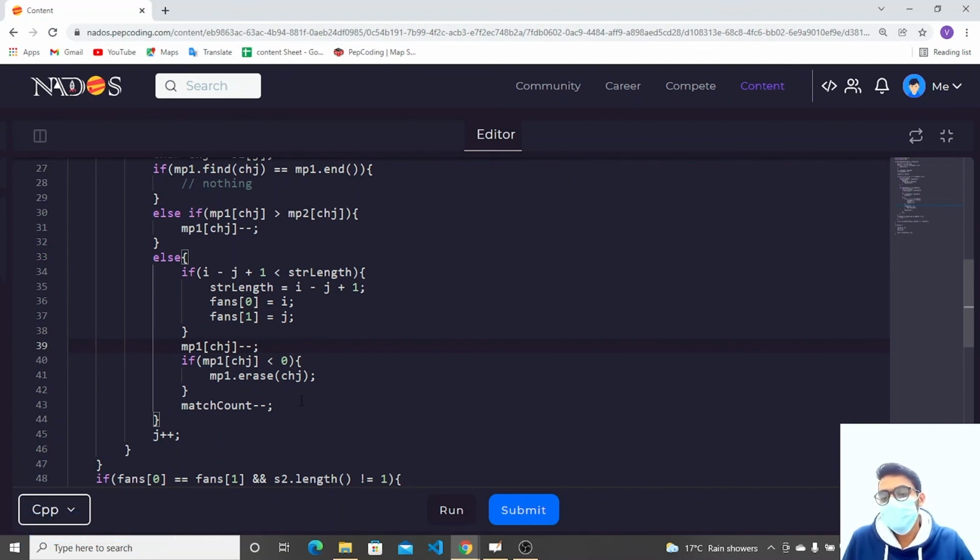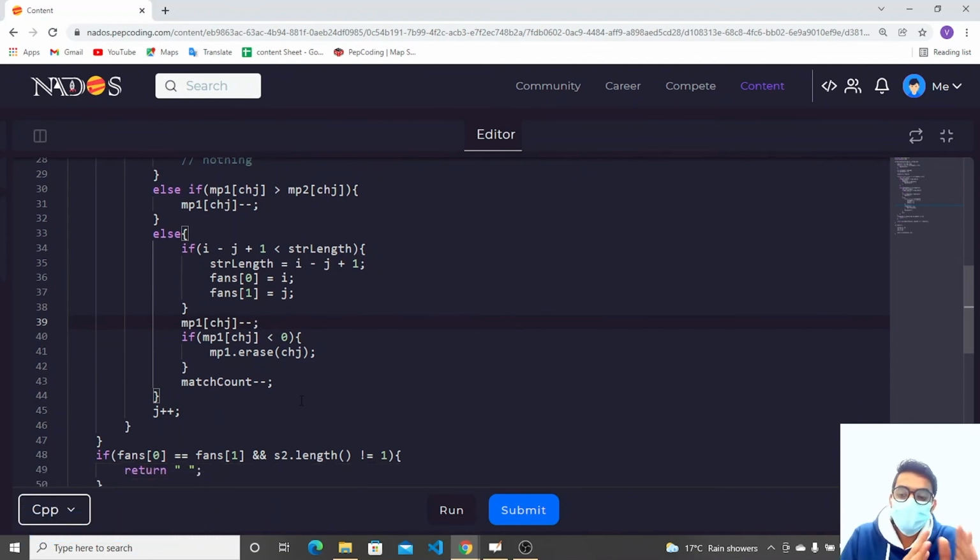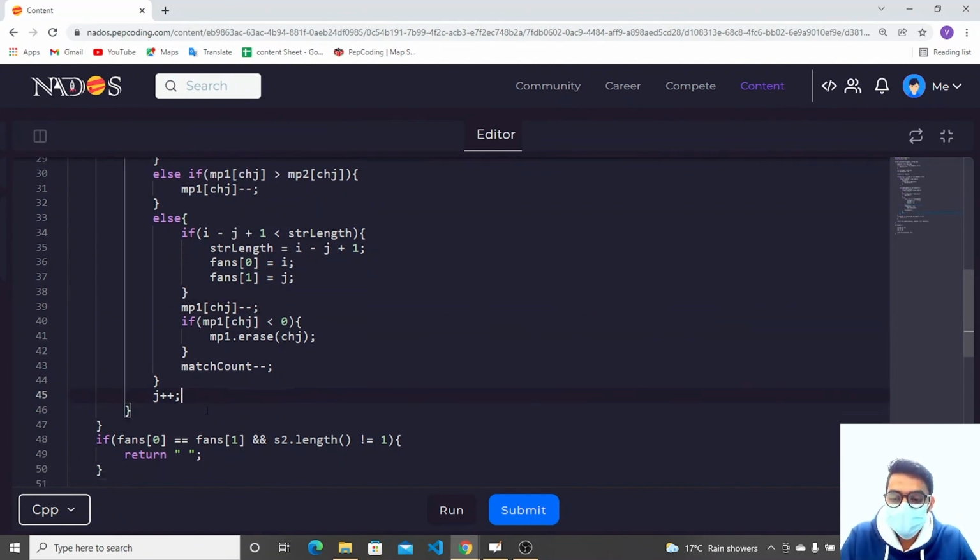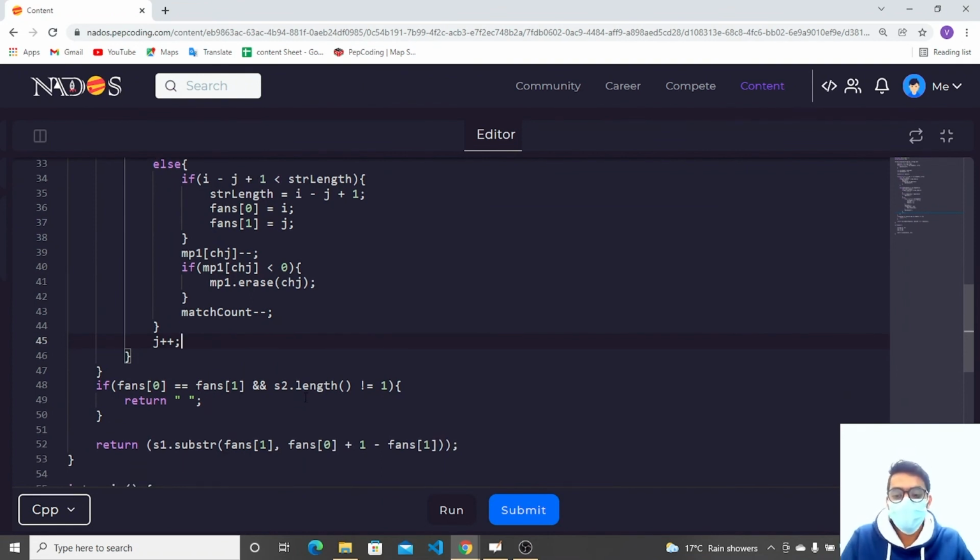After that, we are decreasing the match count also. And after this else statement, we are going to increase our j. At this point, if our s2 is empty, then we return empty. Otherwise, we have the starting and ending index of that small substring, so we return it using s1 dot substring. So this is the code, and I hope you understand the question and the solution of this question. Thank you for watching.